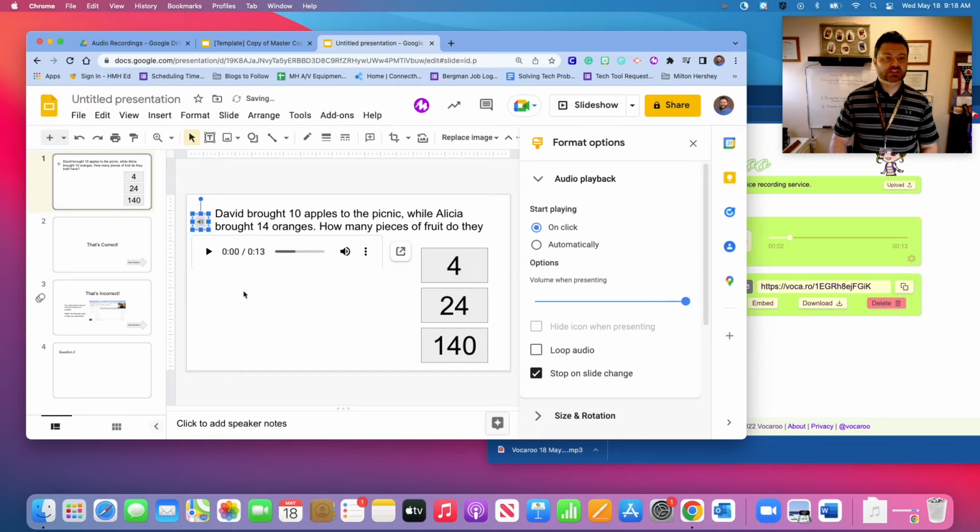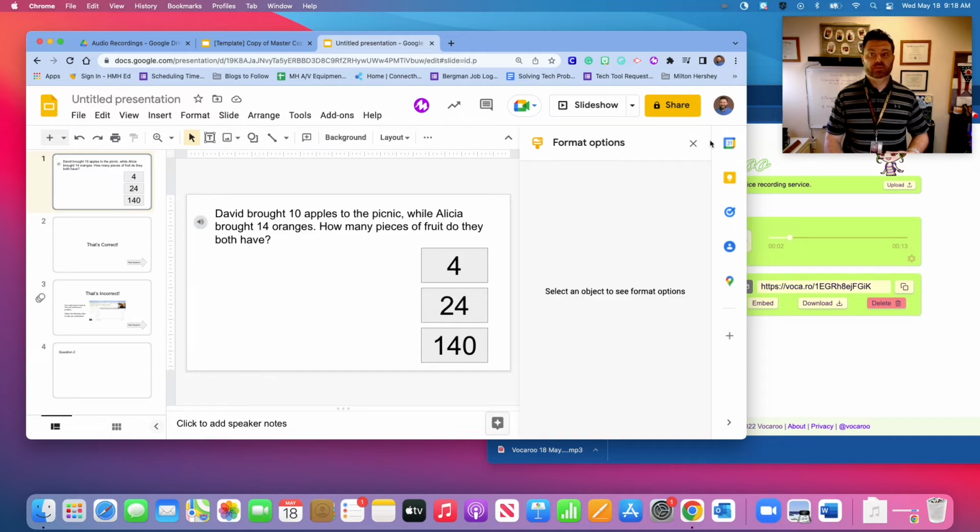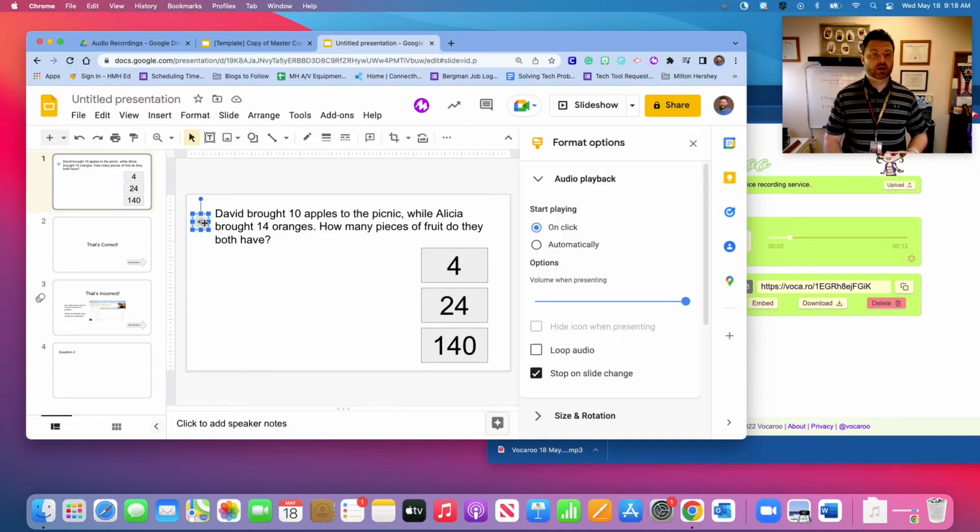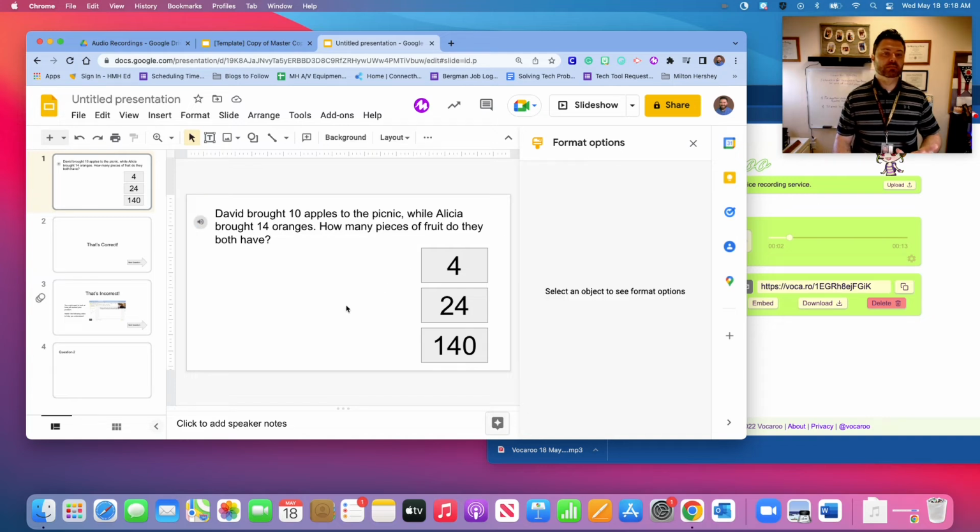Now, something you could potentially do with this is, if you wanted to, you could automatically start playing it. So if I click on my audio clip right here, I could automatically start playing it if I wanted to. However, I don't necessarily recommend that. That's a scaffolded support in place for students who may need it or may prefer it at that particular time. So keep that in mind.